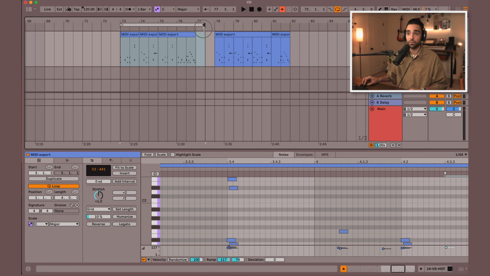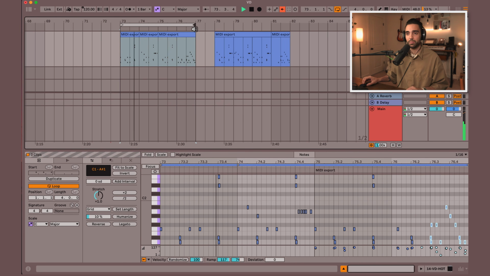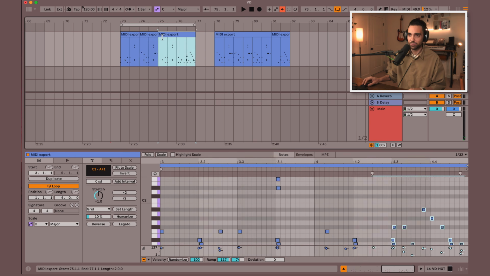So now let's listen to this whole phrase together. Pattern 1, pattern 2, back to pattern 1. We're going to have the fill. So now we have a much more complex pattern, right? Now these are all chopped up.